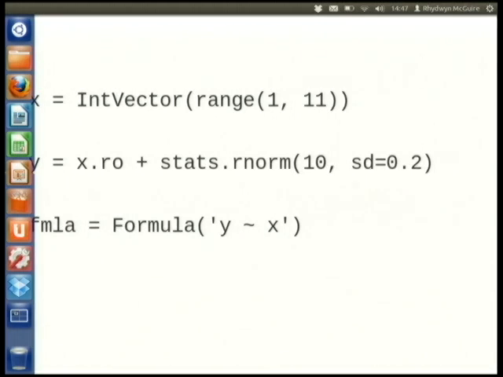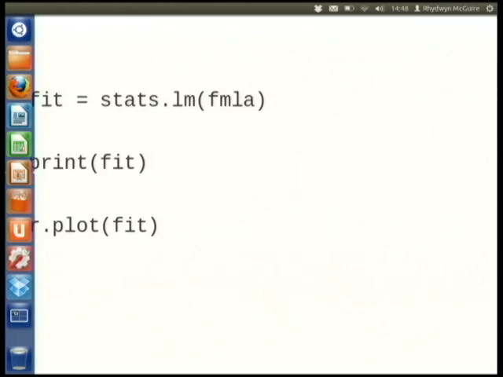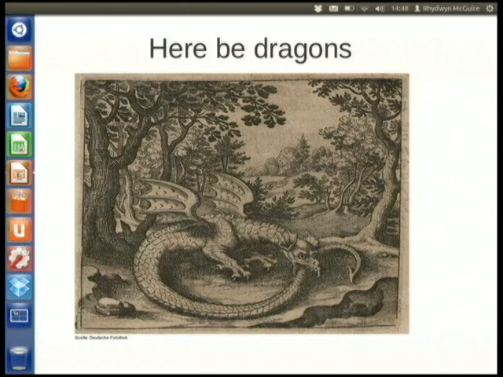We then define a formula. Formulas get used all the time in R. They're the way that you describe what kind of relationship you want to model. This just says model X to Y linearly. We define an environment just so that R knows what the things in the formula refer to. We fit it. We call stats, that's our library, and we call the function LM, linear model, off that using our formula. We print it and we plot it. Pretty simple.